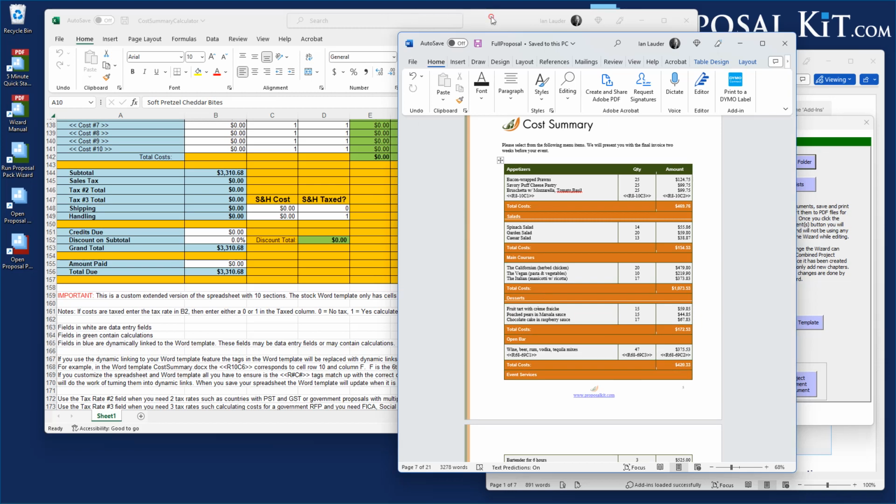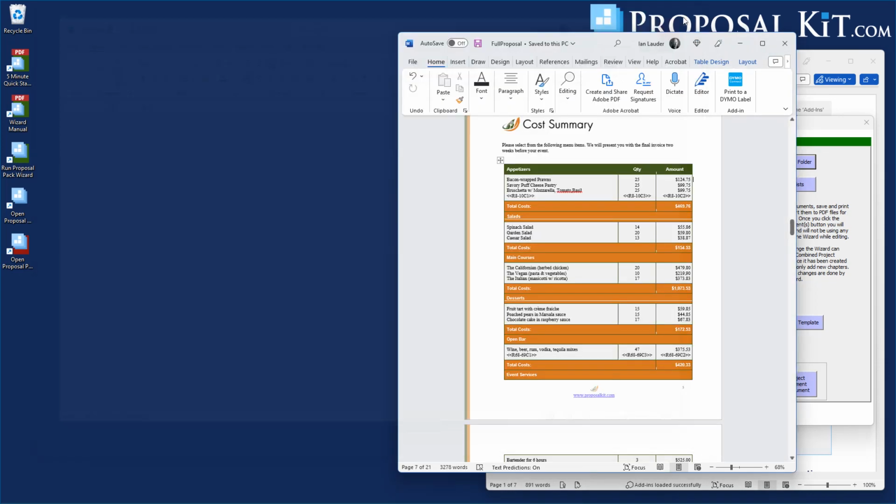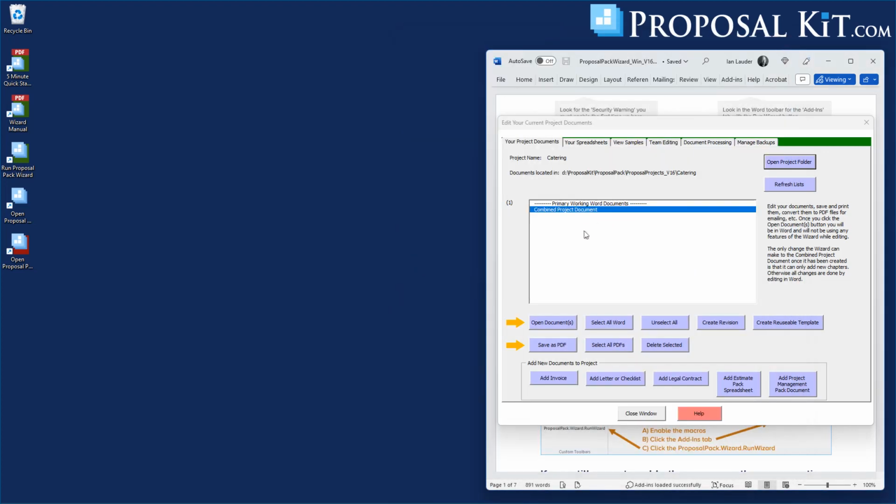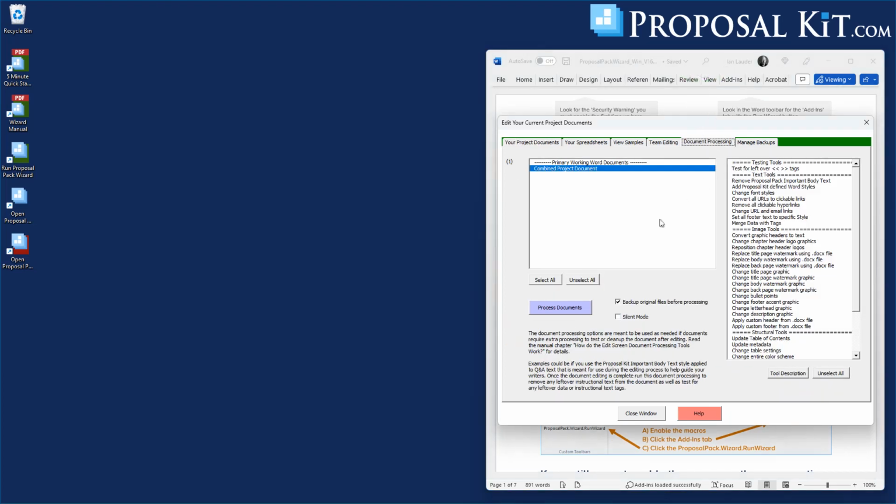We've got our new line items in the spreadsheet. So we'll just close the spreadsheet. We'll close our full proposal.docx, which is this combined proposal document. Now how do we get the wizard to actually link up everything? Okay. Now this is an expert level tool, not in the novice edition. We'll go to our document processing. Our combined proposal document, full proposal, is already highlighted.